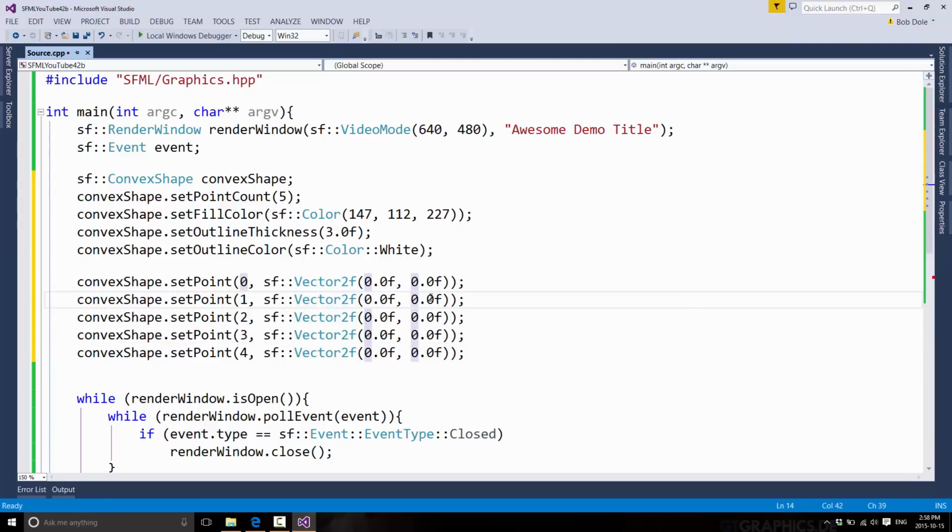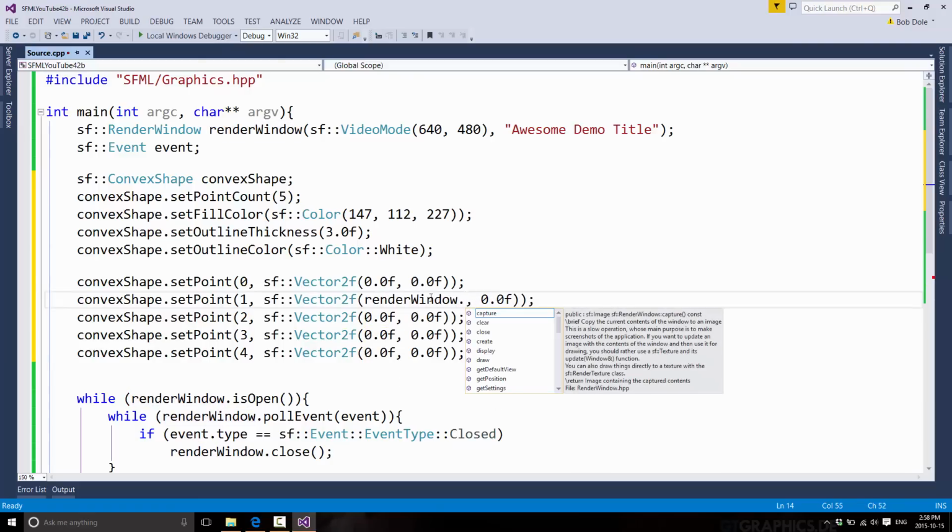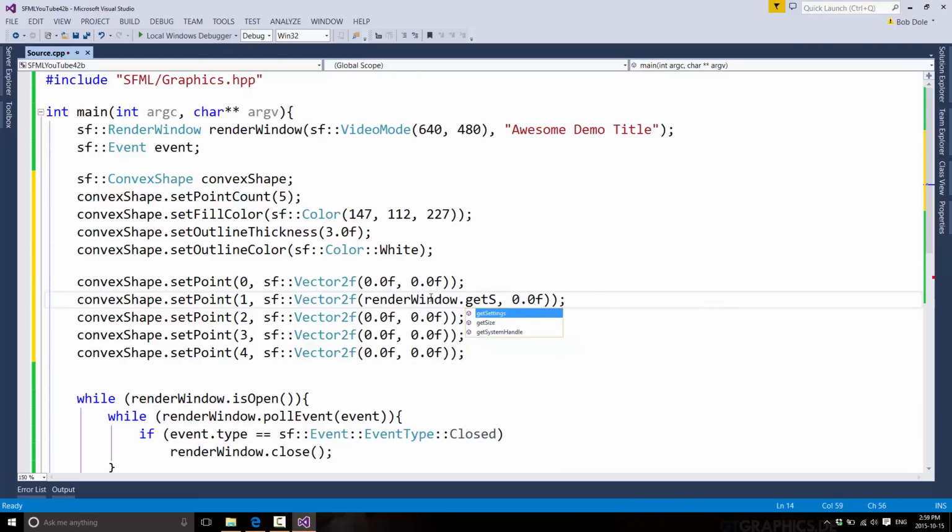So, second point, we want it to go to the top right corner of the screen. Now, remember when I said SFML is a very clean API? This is one of the blemishes. So we get the size of our window, and unfortunately, get size returns X and Y, which should be width and height. It's kind of a ew. But it's a pretty minor one. So, okay, so that's the far right top corner. And now we want to get the bottom right corner. I think.